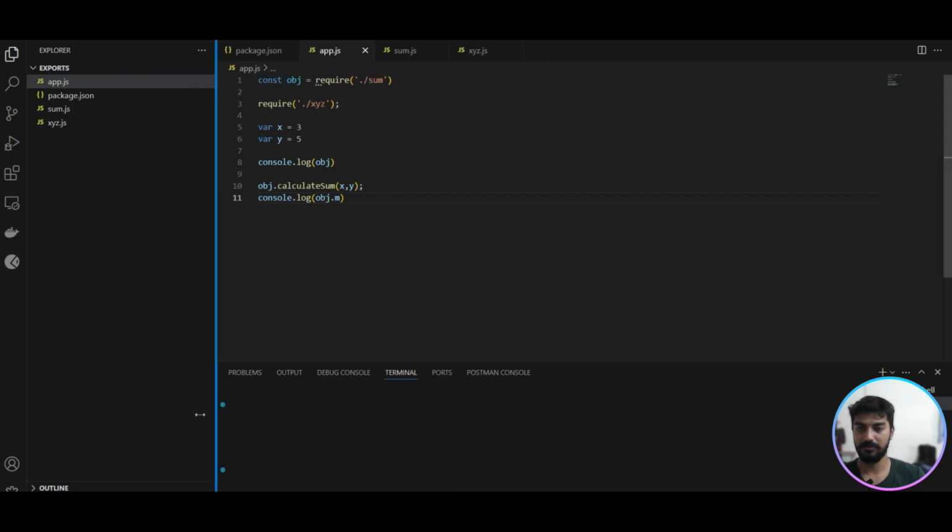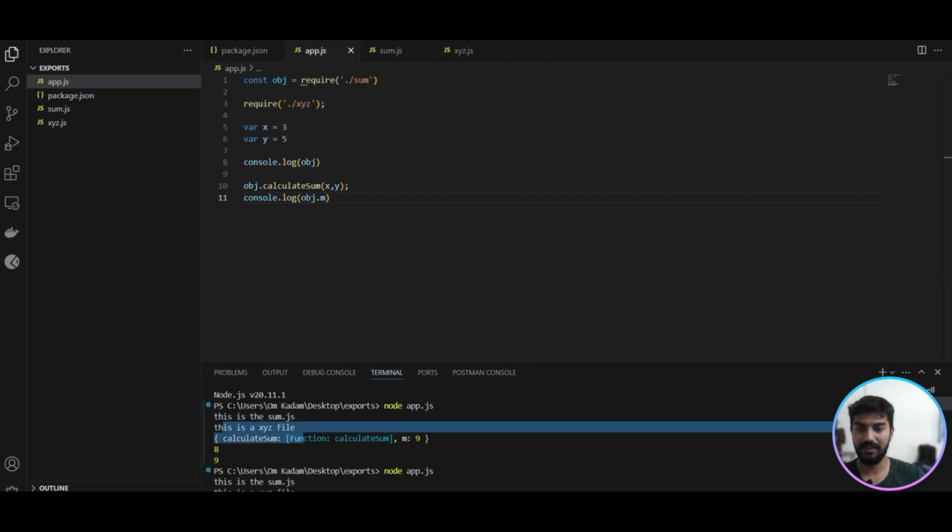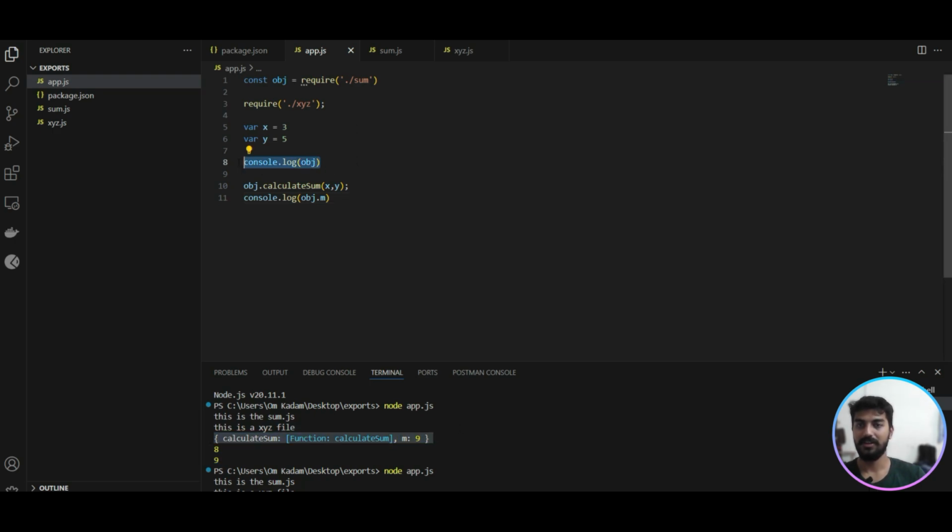This is sum.js, this is the xyz file, this is 8 and this is 9, and this object is coming from this. Okay, so I hope you got my point.